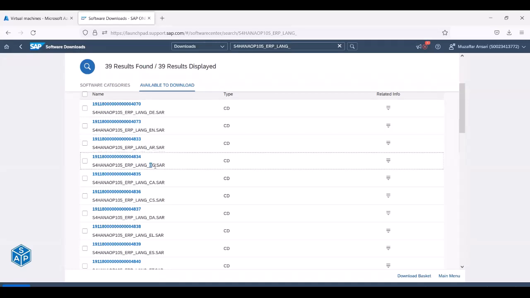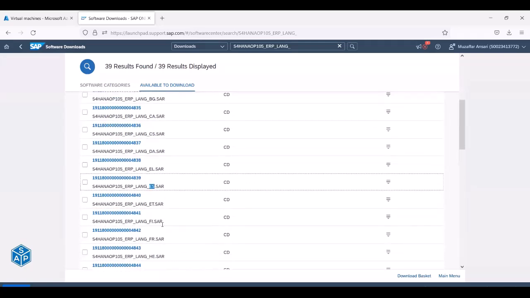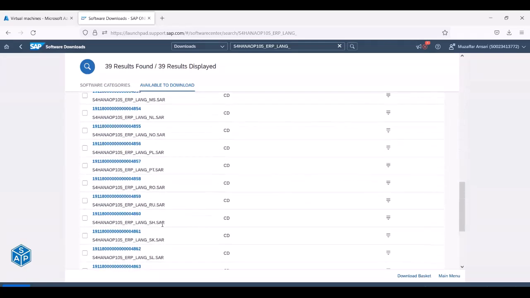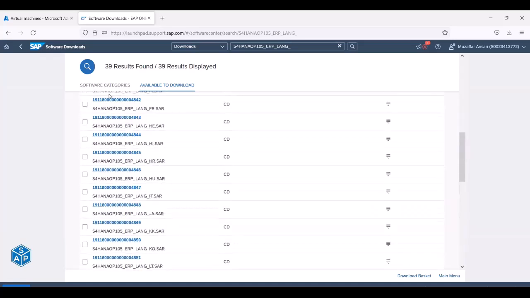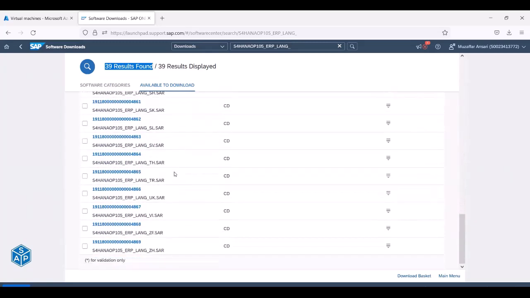Okay, then you have the BG. I'm not sure which language is BG. Then you have CA, CS, DA, EL, ES. These are the different languages. I think there are around 40 languages available for you. Okay, you can see over here the result, 39 results found. So there are 39 language packs available for your application server.